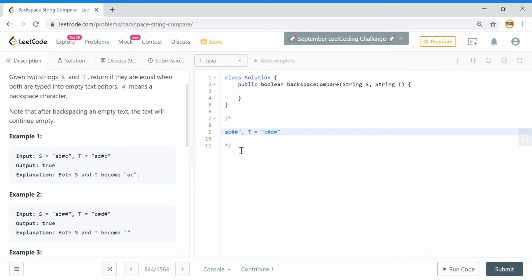Suppose you have to solve this other example. Here for the S string you can put A in the stack, then put B in the stack. You encounter a hash, so you pop from the stack. You encounter another hash, so you pop again from the stack. So this stack is empty.